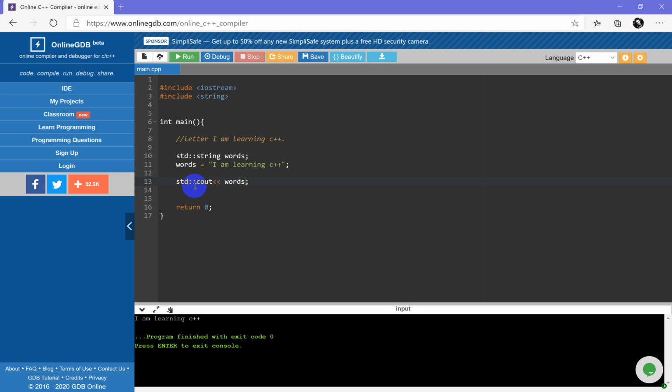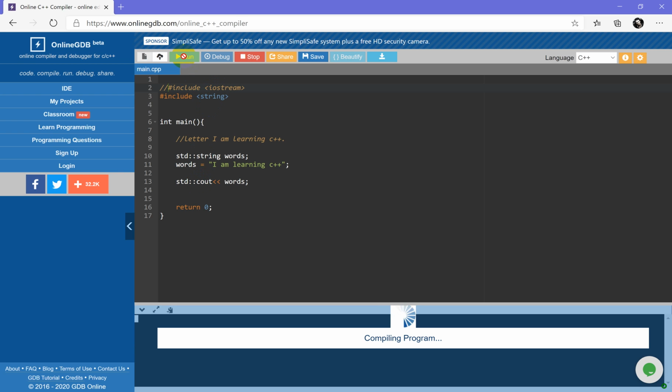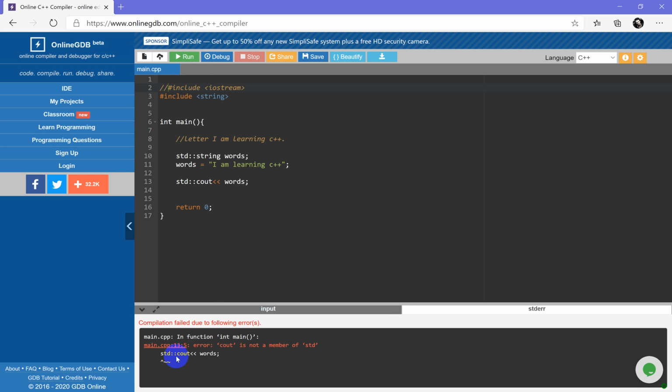And notice I can use std::cout because I included iostream, which stands for input output stream. If I were to comment this out and try to run it, it will show an error: cout is not a member of std. And to learn C++, you need to learn how to read these errors so that you will be good at C++.